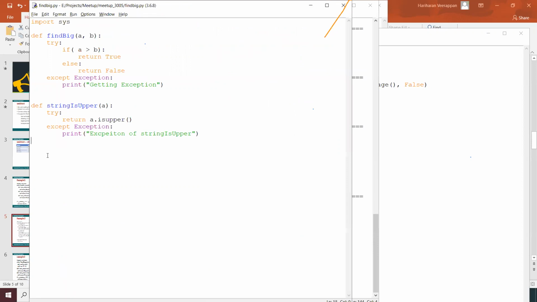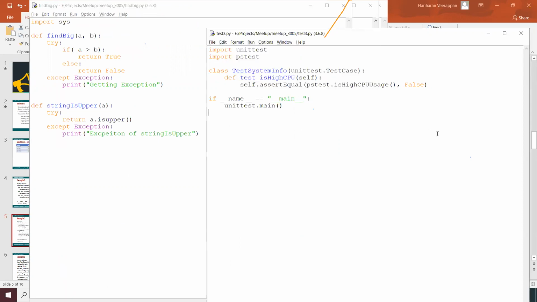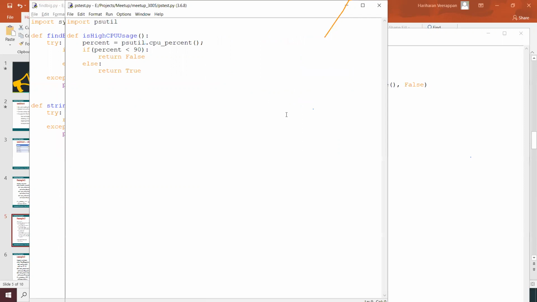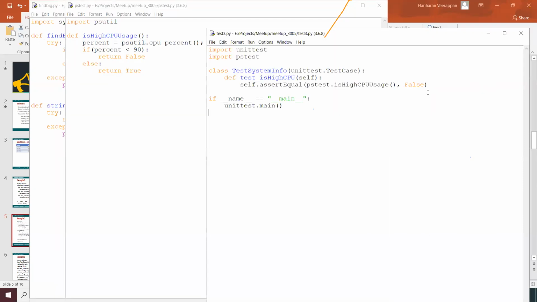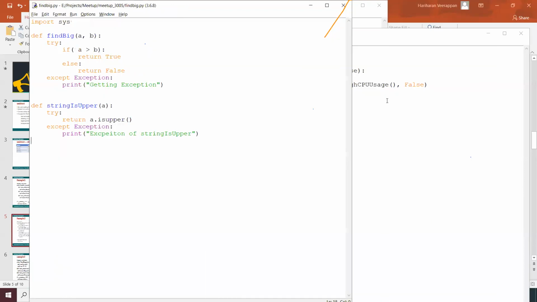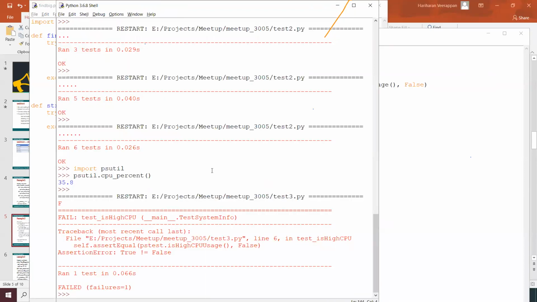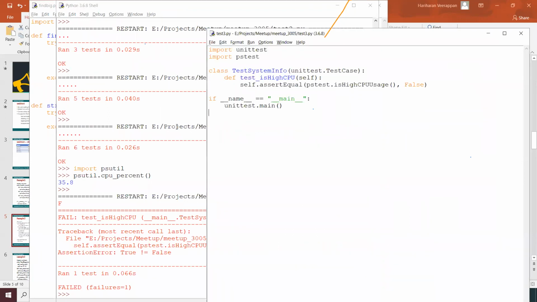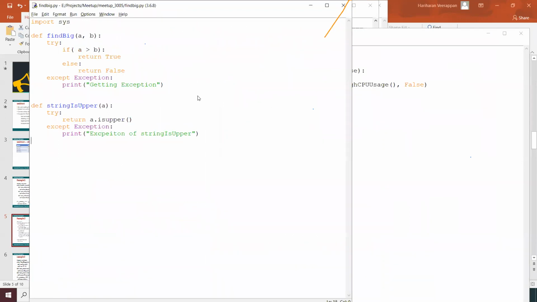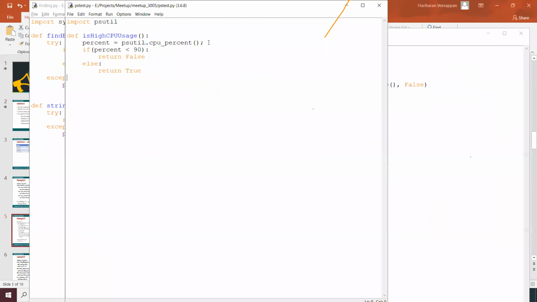Sorry, we got the percent less than 90, we should get false over here, and here we are getting the test case output as true in case of a high usage. Maybe I'm going to print the current usage over here.